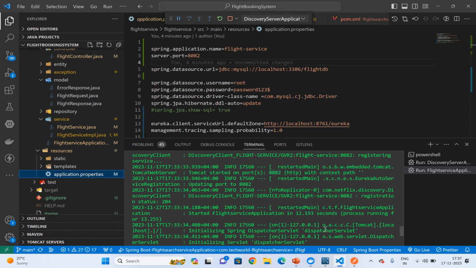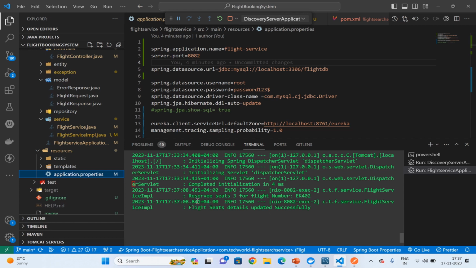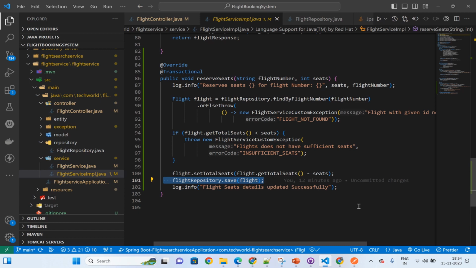Similarly, we can go to the logs and we can see reserved seats 3 for flight number. So 3 seats are reserved and flight seat details are updated successfully. Now we understood how to reserve the seats in the flight microservices, right? Now let's move back to our booking service.